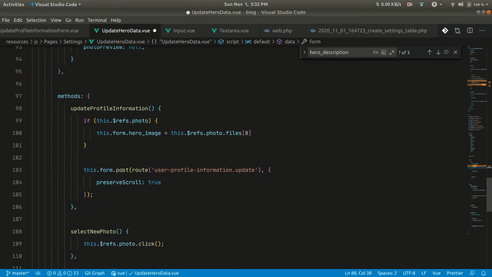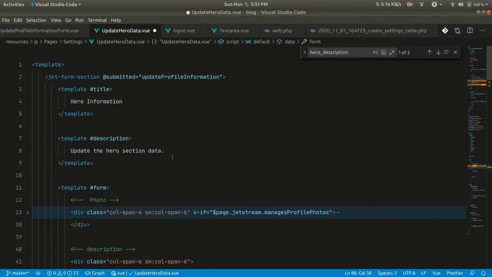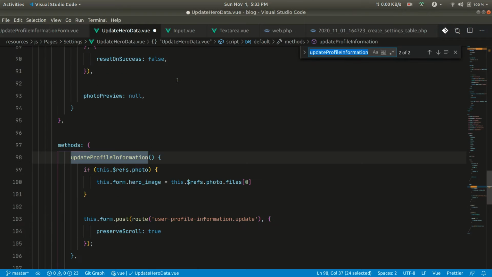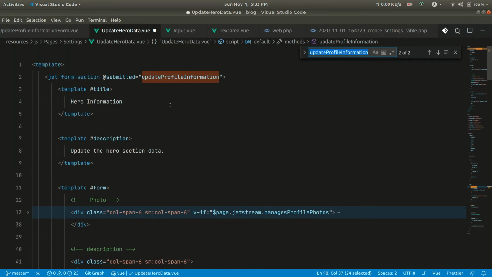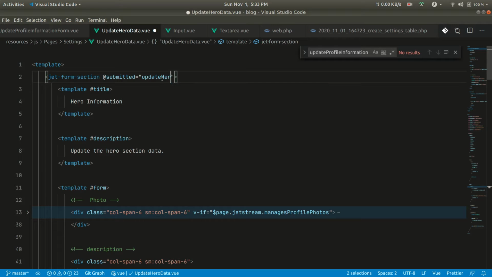Okay, we have seen this. So if we see here in the above section, we have a form. So jet form section, this is the component provided to us by the Jetstream. So whenever we submit this, it is saying update profile information here. So it is being called here at the bottom. So what we can say here is update. So I'll update on both here. Update hero information.